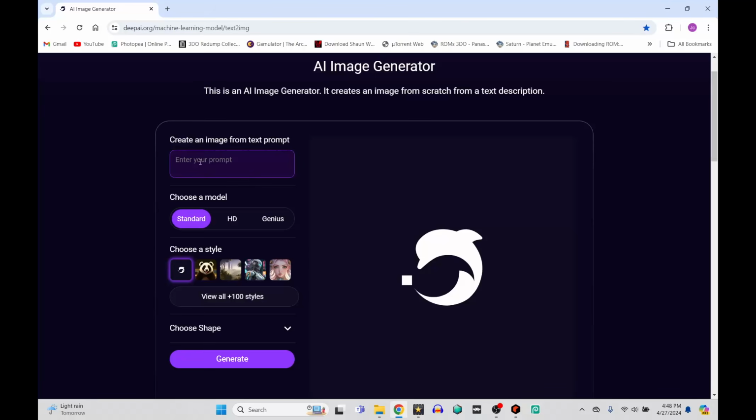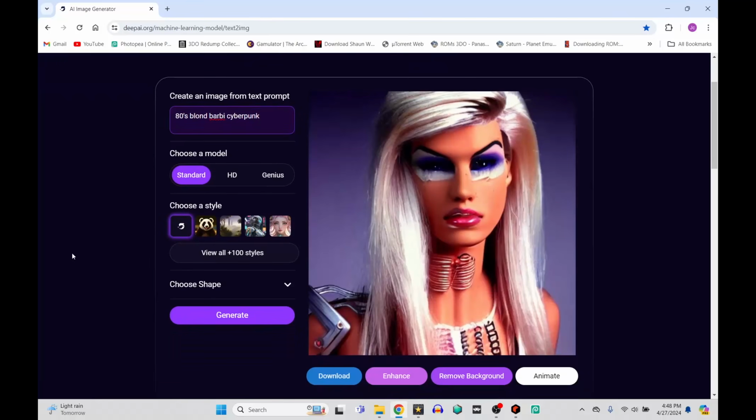I'm just going to put in, I think I put in 80s blonde Barbie. Whoops, Barbie. And then cyberpunk. Let's see what it has to do with this. So I'm going to just hit generate. There we go. See, it comes up with random stuff. We can do it again. Just hit generate.